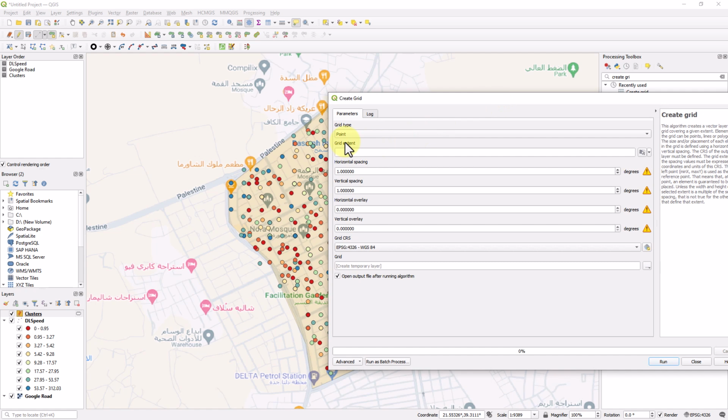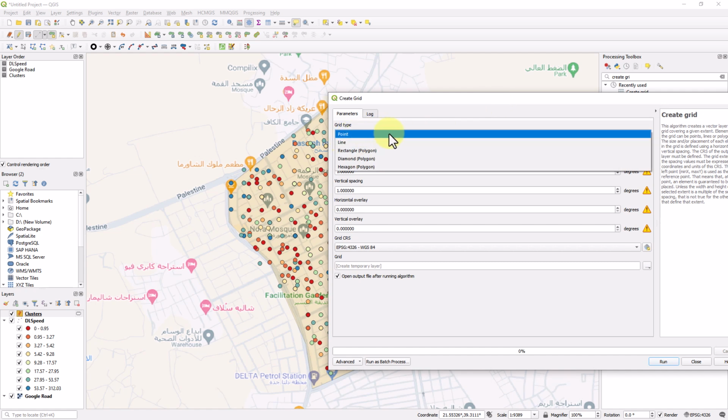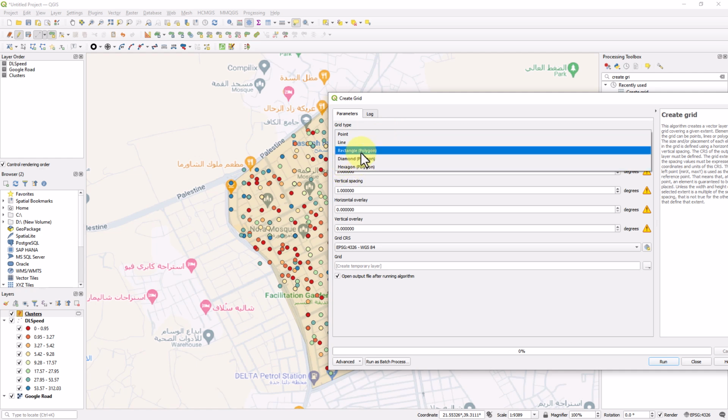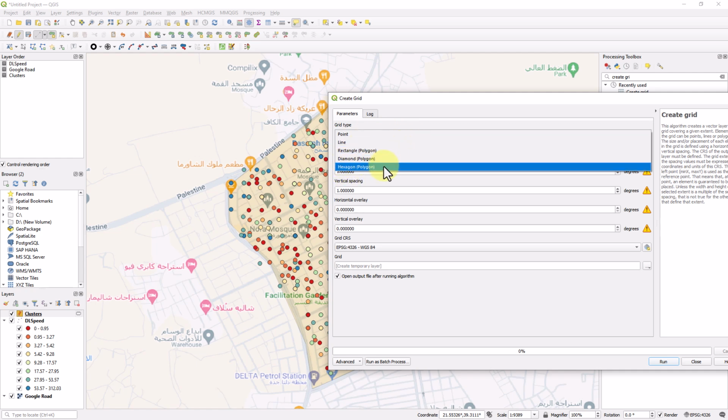First part, it's asking you what kind of grid type you would like to create. Here, this is the grid type. It can be any of those types, for example, hexagon, diamonds, rectangle, line, or whatever you need. So in this example, I'm going to use hexagon, which is representing polygons.